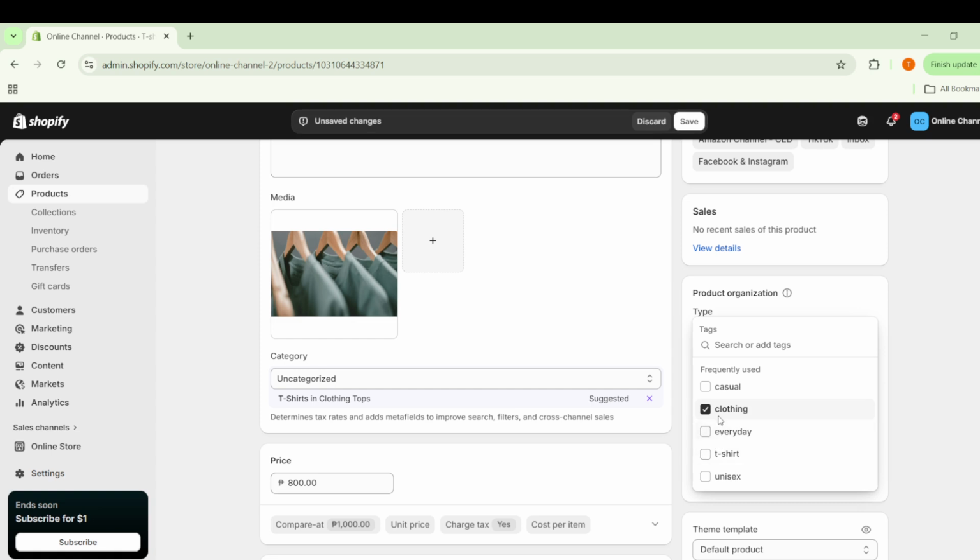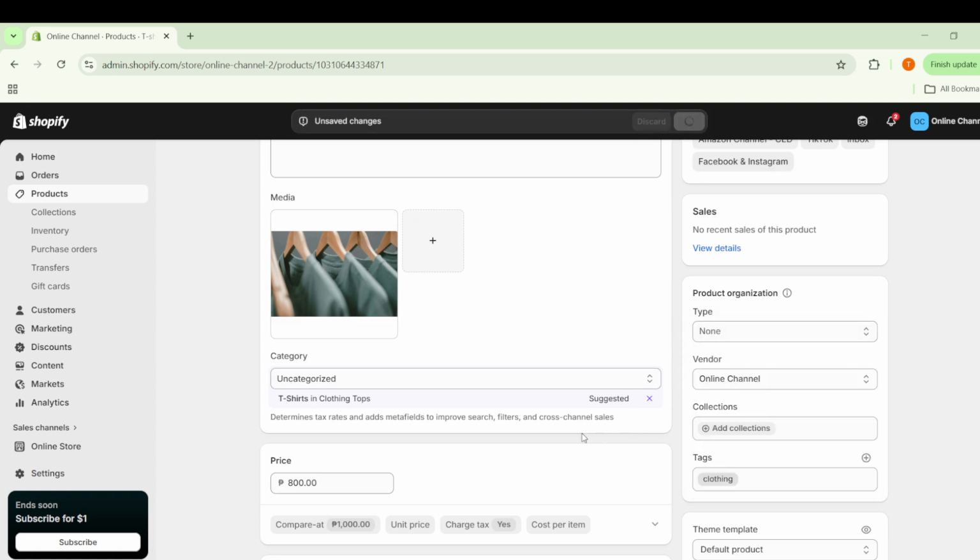A helpful tip is to keep your tag spelling consistent. Tags need to match the condition exactly, so use the same wording every time for reliable results.